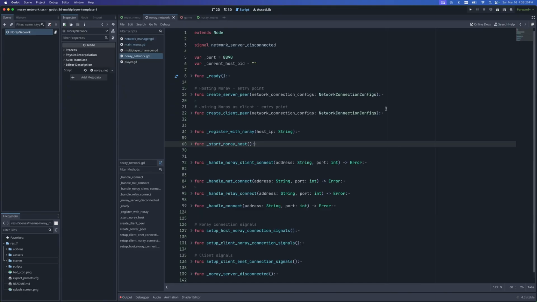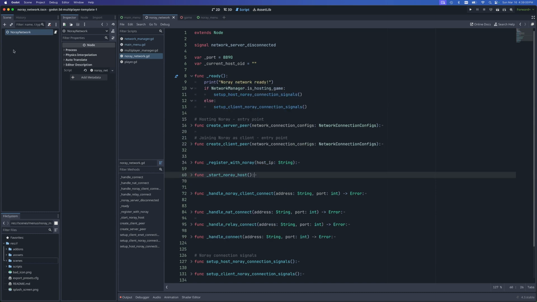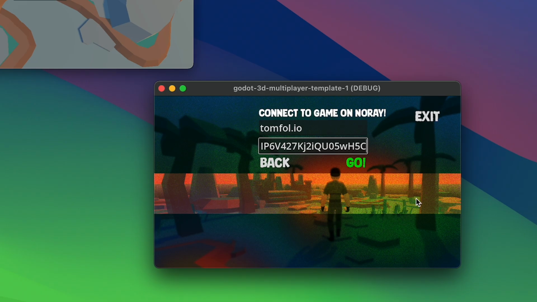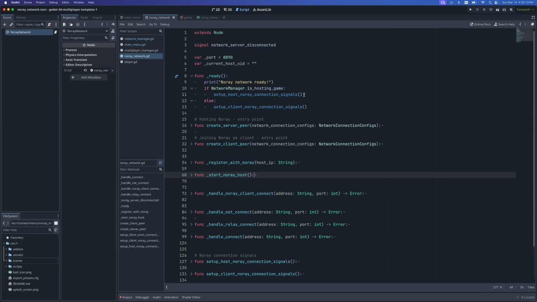So here's the entirety of the functionality required for the two flows, creating a host and joining as a client. Let's start with the ready function. When using this in my game template, this scene, Noray Network, is added to the tree under my network manager when the user has confirmed they want to start a host or join as a client. And of course, when it's added to the tree, this ready function is called.